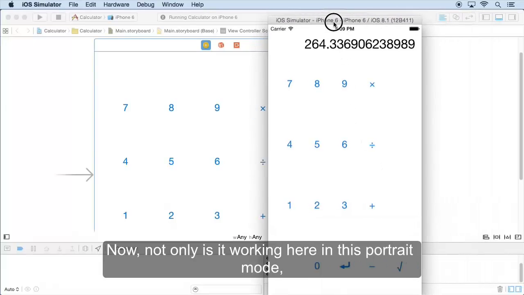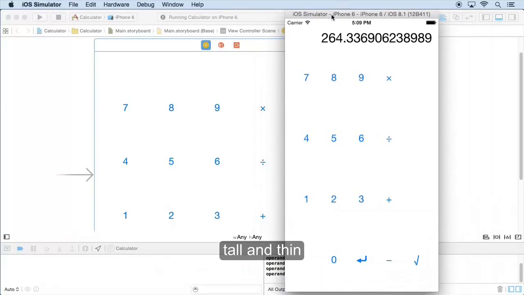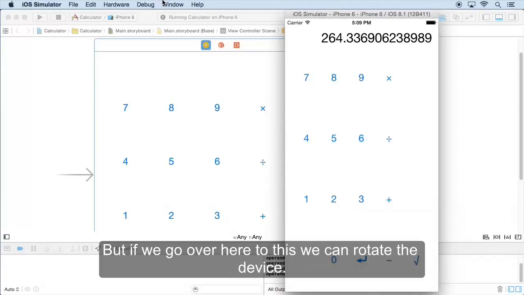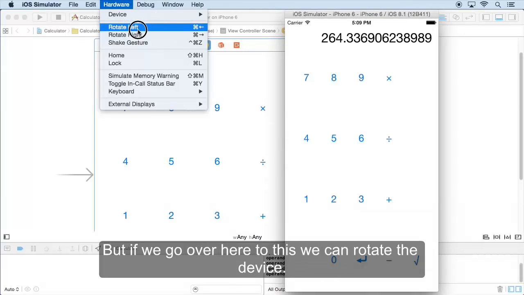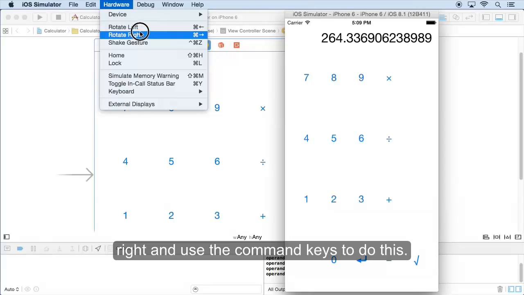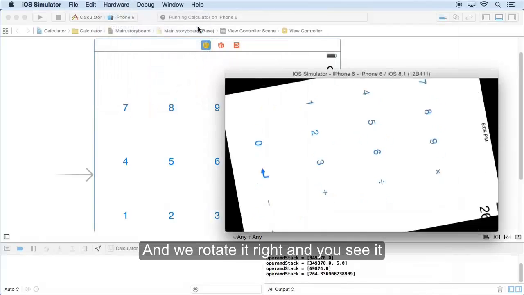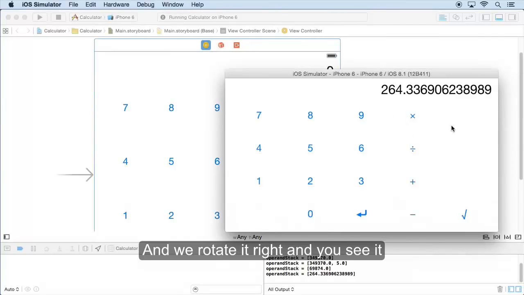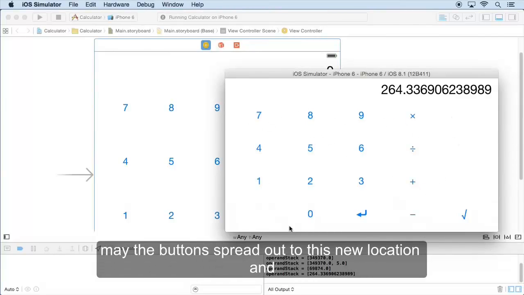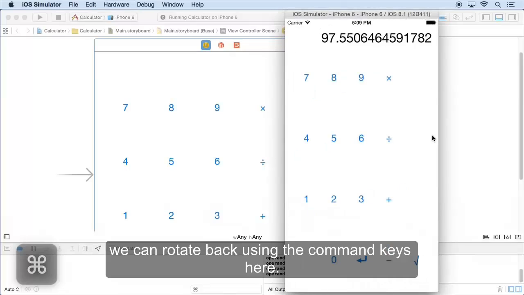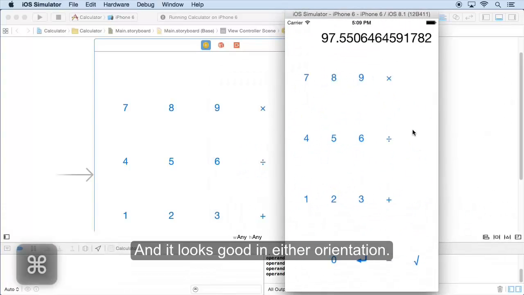Now, not only is it working here in this portrait mode, tall and thin, but if we go over here to this, we can rotate the device. Okay, so I'm going to rotate it left and right. I'm actually going to use the command keys to do this. So there we rotated it right, and we can see now it made the buttons spread out into this new location. Everything still works. Right? And we can rotate back, using command keys here, and it looks good in either orientation.